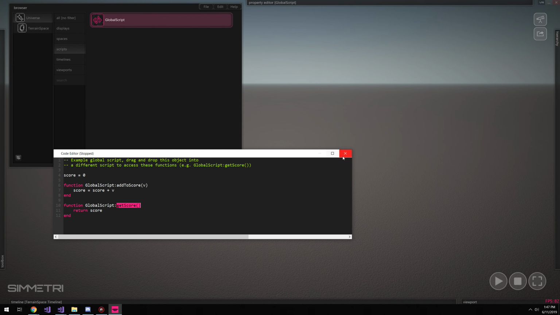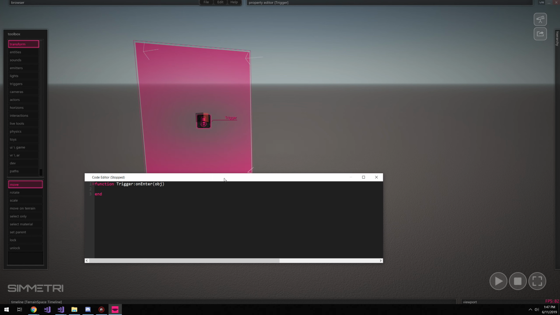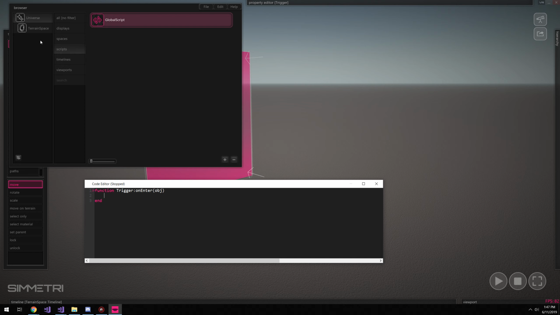and then we have a function that lets us query the score. So the next thing I'm going to do is, inside this space, create a trigger. I'm going to create a trigger plane. This is like a plane that a ball will roll through, and whenever it does, it will add a point to our score. So in this script here, I'm going to find our global script in our universe, and drag and drop it into here.